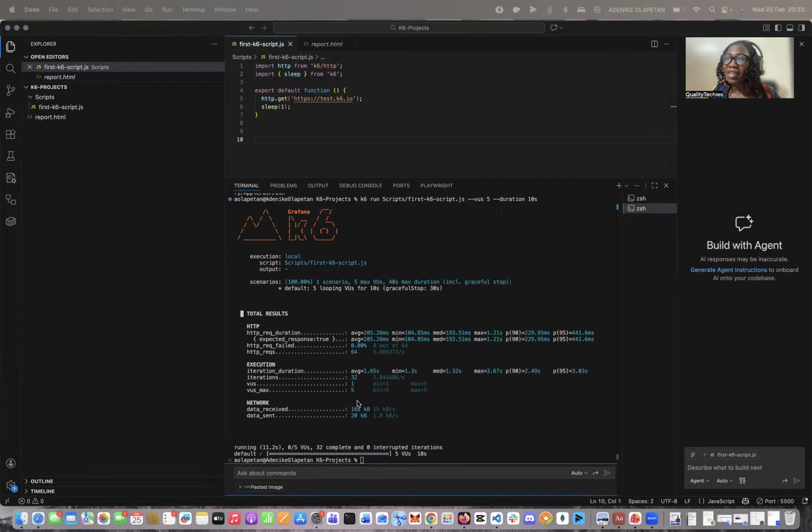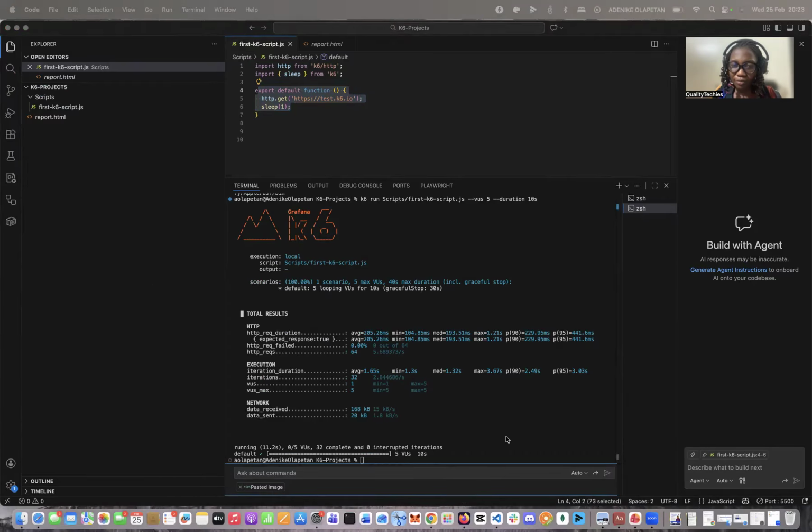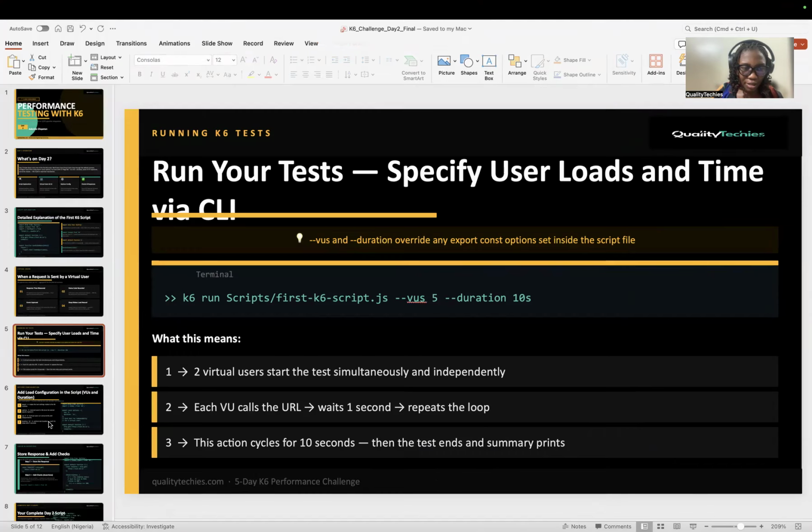Then there is the thinking that this block of code runs only once. It doesn't run only once. It runs continually for about the time that was specified in the duration. For this test, we are running 5 virtual users for 10 seconds. That means 5 users continually and repeatedly access the server until 10 seconds is reached. So let's just move on to the next slide.